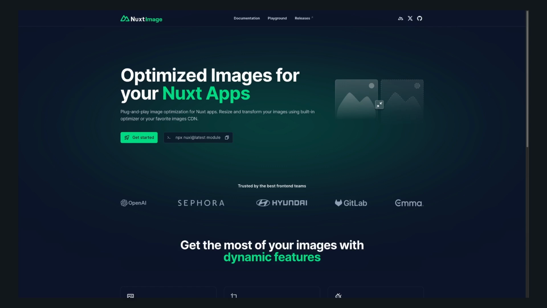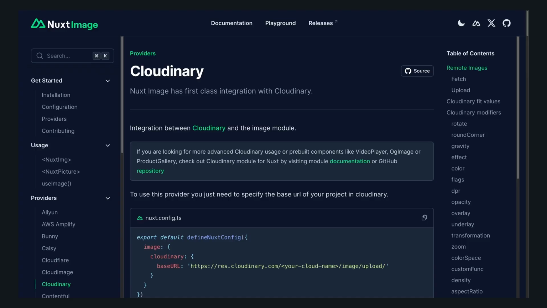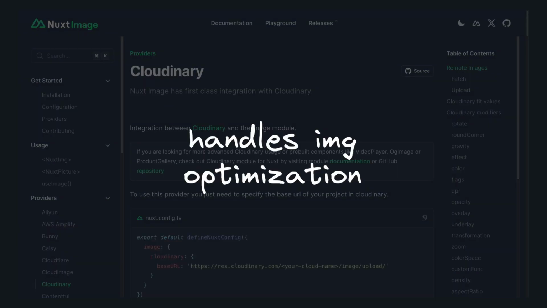So when I was looking at this, the first question in my head was, isn't this what Nuxt Image is for? And yeah, Nuxt Image is great for optimizing images and even has Cloudinary as a provider that you can configure. So if you only need that image optimization, Nuxt Image is still a valid option.